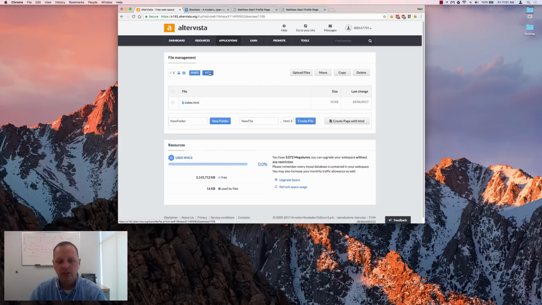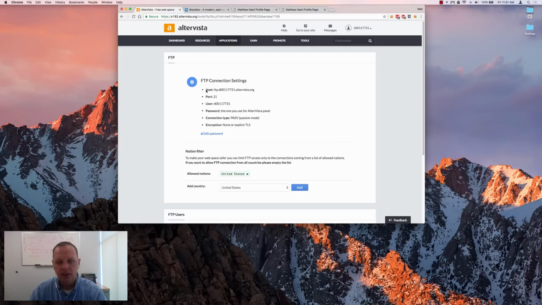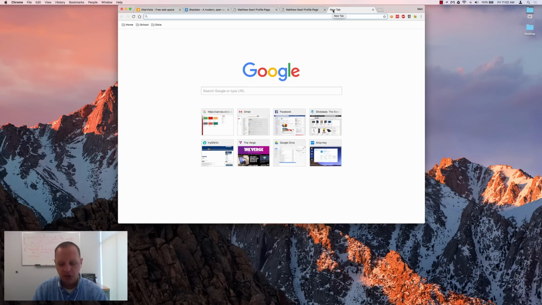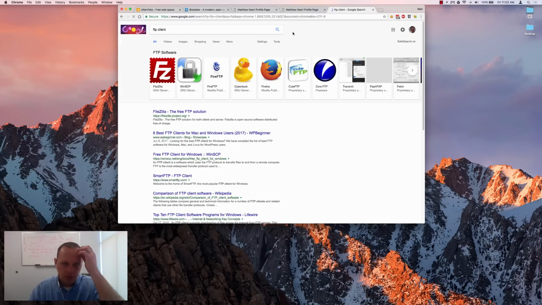And inside of here, you can see I have this FTP button here I can click on, and here's going to give me all the information I need to connect over an FTP connection back with the server. So now we need an FTP client, and there's lots of FTP clients out there. And FTP stands for File Transfer Protocol. Okay, and so I'm going to look for an FTP client, and I'd probably recommend two.